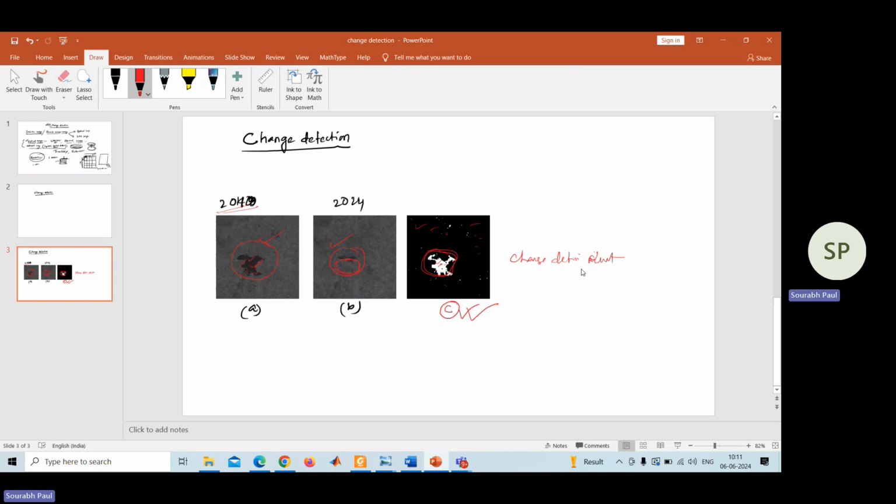Change detection result means I have accurately identified in which areas changes have occurred, and in the remaining areas changes didn't occur. Okay, so this is my result.